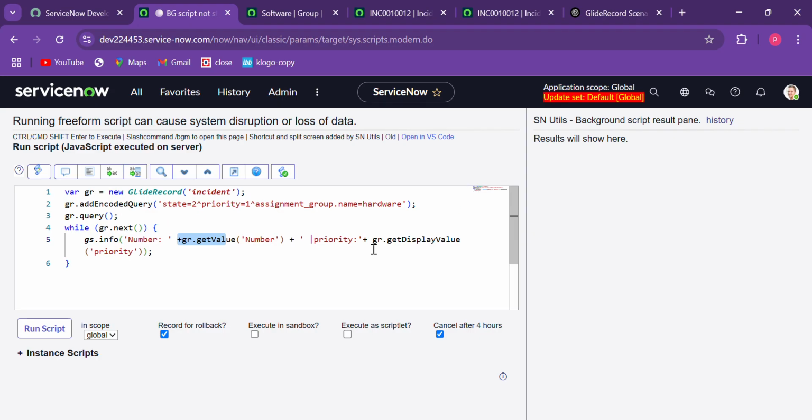So what's the next step? We will format the code. Then it will align the code perfectly. Then we will run the script. Before running, we will check the code once again. Where gr equal to new GlideRecord incident. It will create a GlideRecord object for the incident table. This allows you to query and manipulate records in the table, so this allows a query of the incident table.